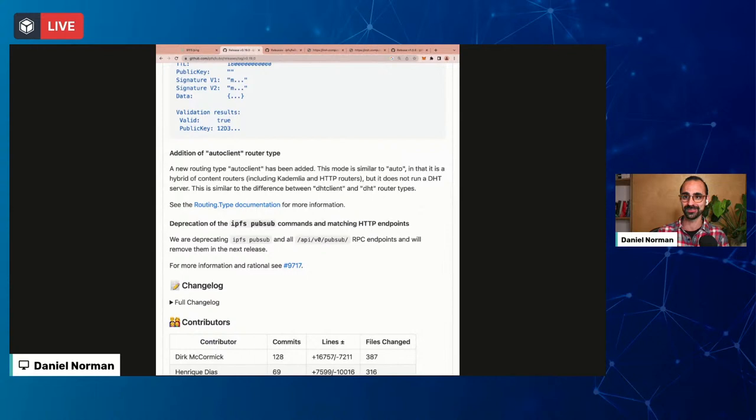The TLDR is Kubo will continue to use PubSub for IPNS propagation, and it still uses libp2p under the hood, and libp2p continues to support GossipSub and PubSub. The main thing is that it's very hard to map a whole decentralized PubSub protocol onto an HTTP API, and there were many issues that arose with that. This is why we think it's best to deprecate this API and instead recommend users use the libp2p GossipSub API directly.